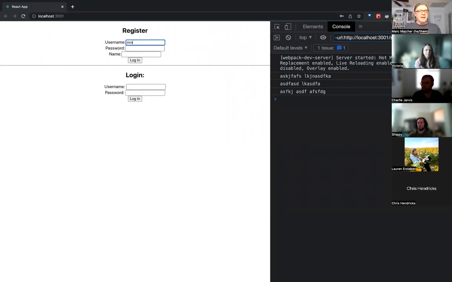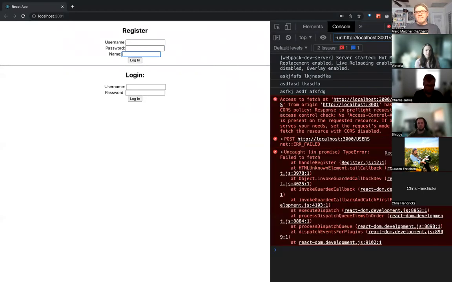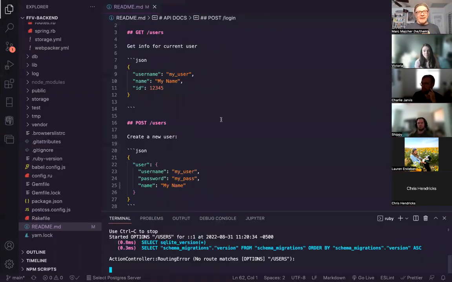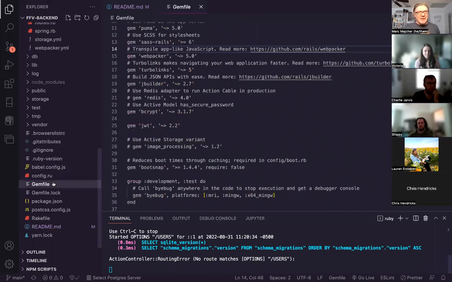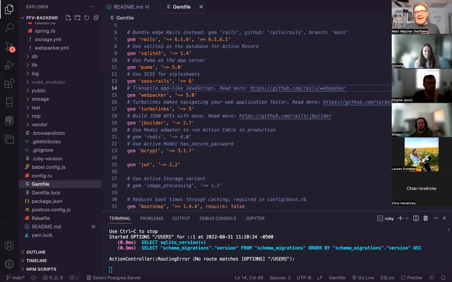Username is password, the name is Mark. Let's log. Nope, let's register. Nope, blocked by CORS policy, because I didn't do -API yesterday. I did API only. Right. So now we have to make sure our CORS stuff is set up. And how do we do that?